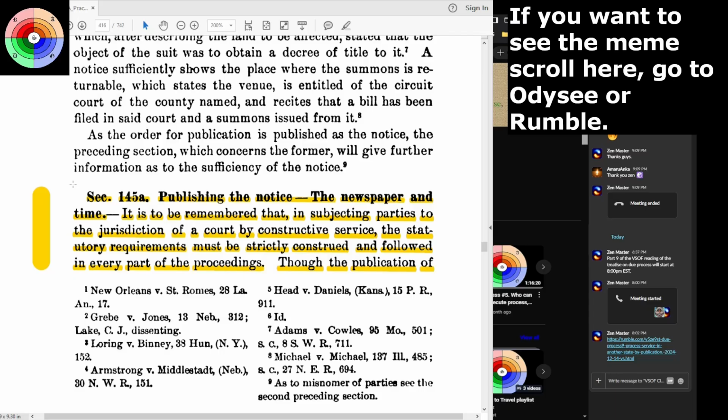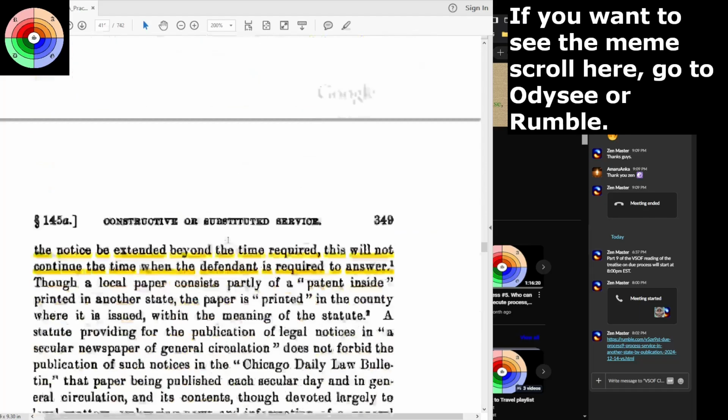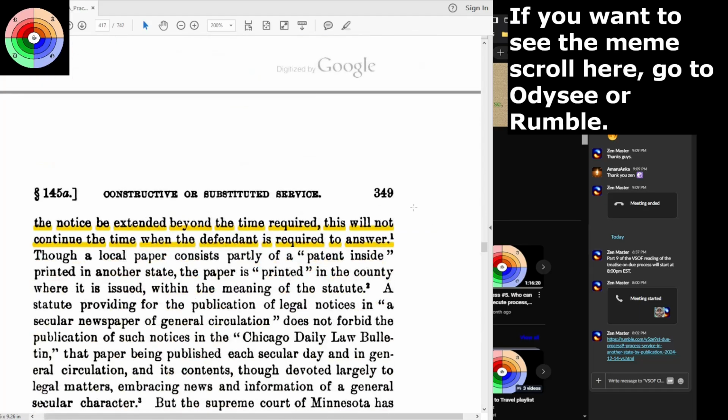I think this is the last section. All right, section 145, publishing the notice. The newspaper and time. It is to be remembered that in subjecting parties to the jurisdiction of a court by constructive service, the statute requirements must be strictly construed and followed in every part of the proceedings. Though the publication of the notice be extended beyond the time required, this will not continue the time when the defendant is required to answer.